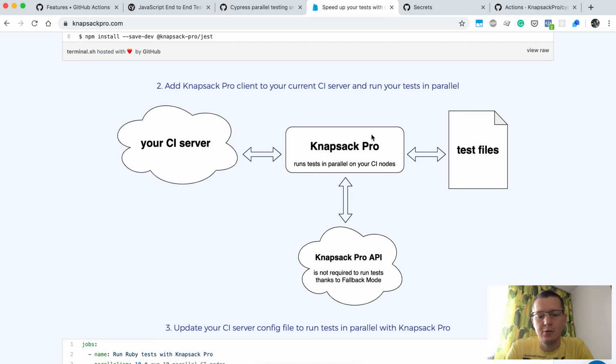Knapsack Pro is using an API server, where there is a queue with a list of test files sitting on it. And also the Knapsack Pro client for Cypress has a built-in mechanism that in case of network issues, when let's say the API would not be available, the Knapsack Pro client will be able to run tests in fallback mode, so you can be sure that your tests will always be running on your CI server. Yeah, so this is a high-level overview of how Knapsack Pro works.